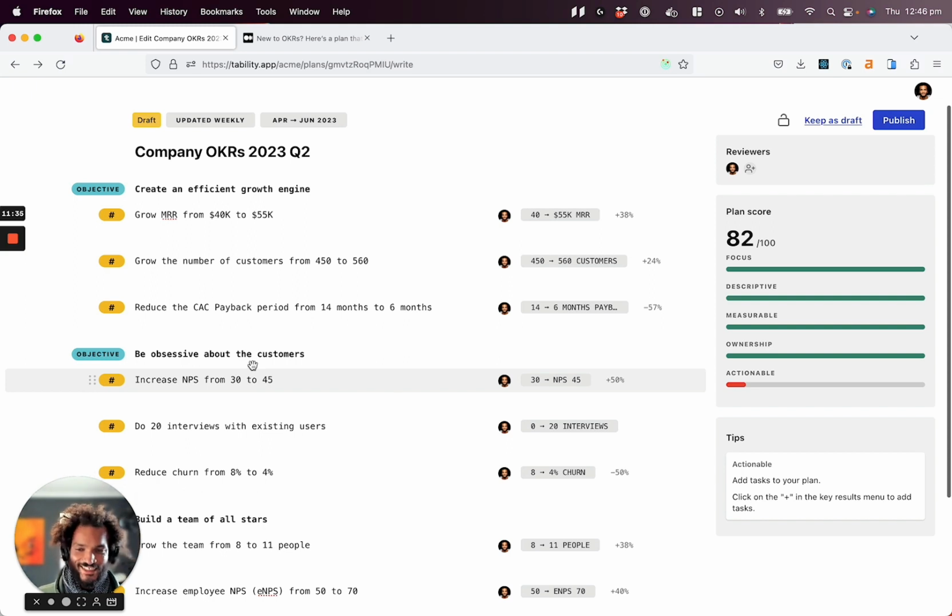Okay, what we need to do next is to add initiatives, because one thing that is particular in Tability, you can see here, there's a new option right below those key results. Here, you can add tasks. And so this is a way for us to help you. We're not going to replace Jira.